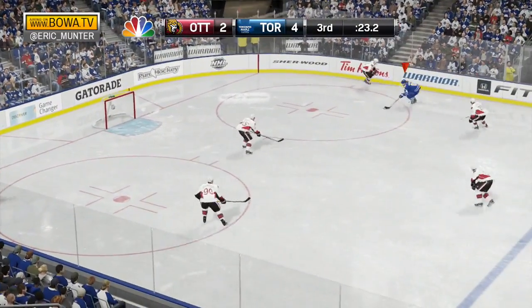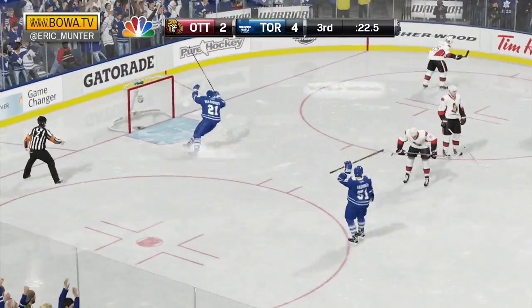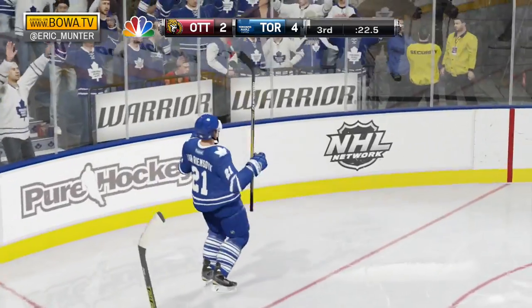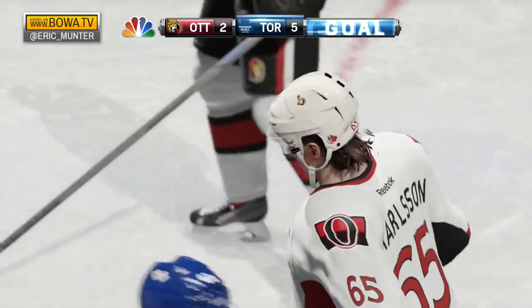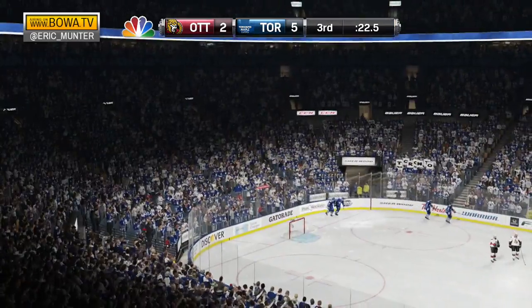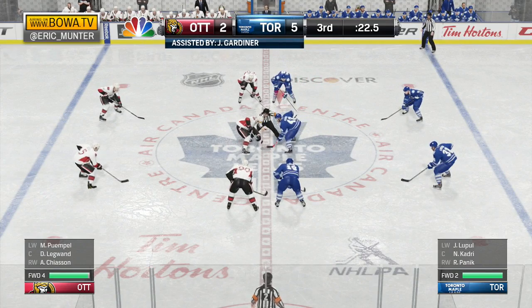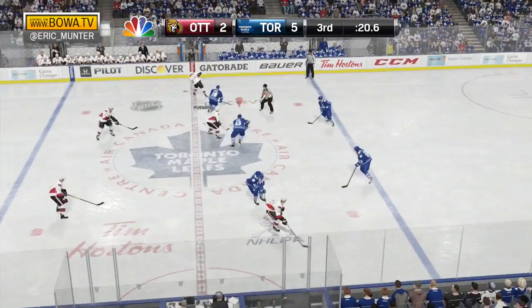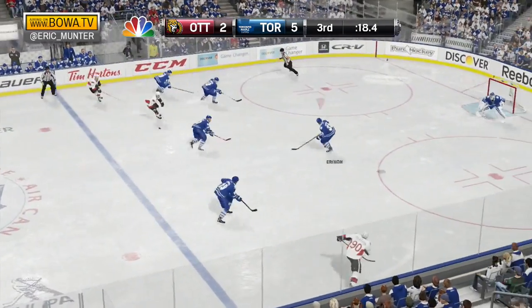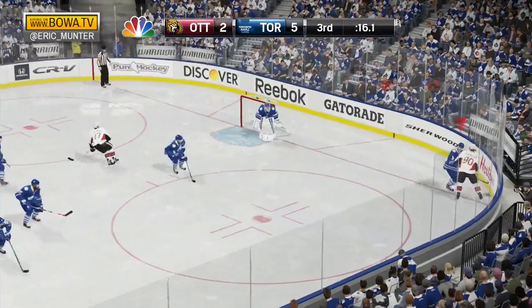25 seconds to go. Turned over. Shot on net. They score! Van Riemsdyk. Ottawa gives up the empty net goal. Jake Gardner gets the only assist as Toronto stretches out its lead to 5-2.